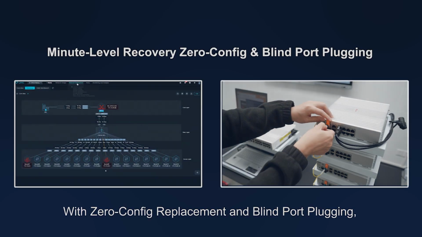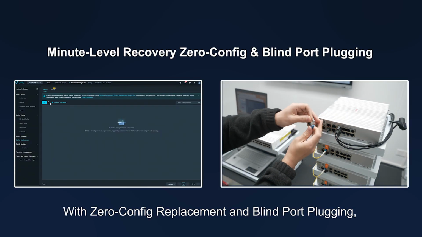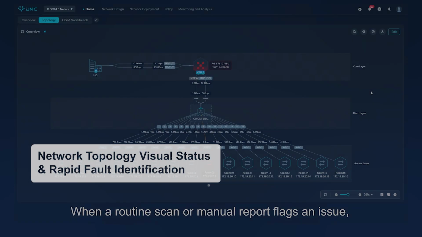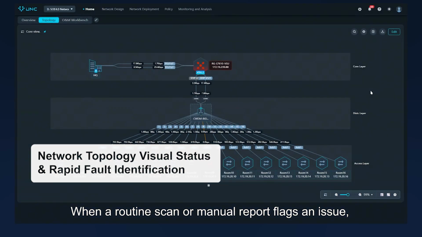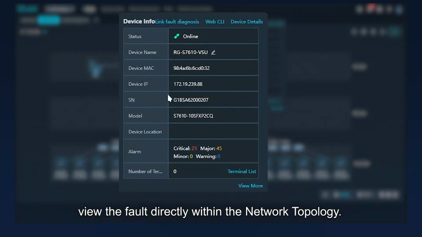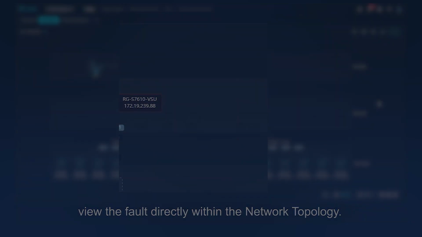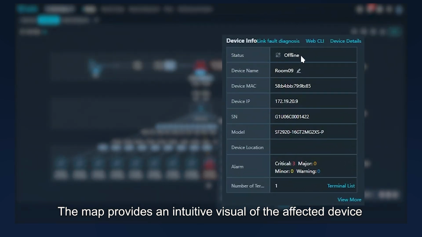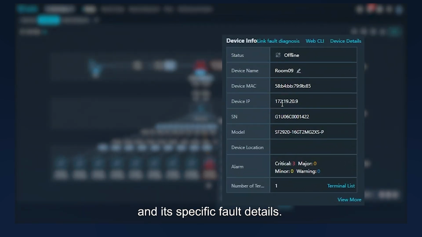With zero config replacement and blind port plugging, restore services in minutes. When a routine scan or manual report flags an issue, view the fault directly within the network topology. The map provides an intuitive visual of the affected device and its specific fault details.